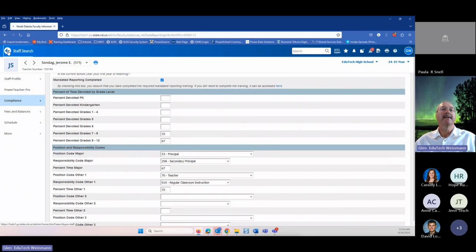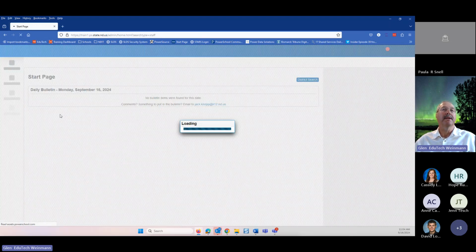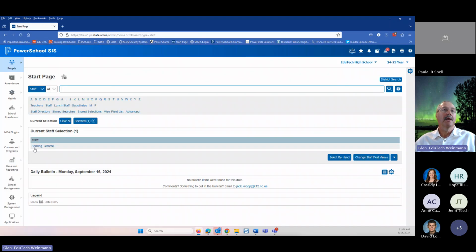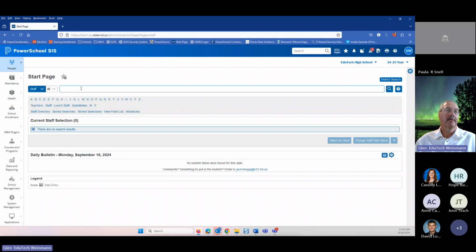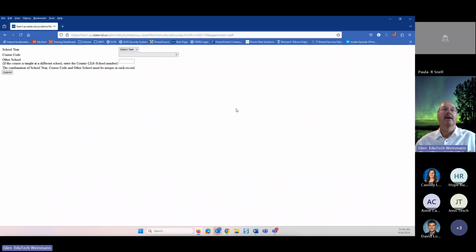So let's go ahead and do a little bit more complicated one now. And another past superintendent that I had back in the day when I was starting, Sam Tollefson.